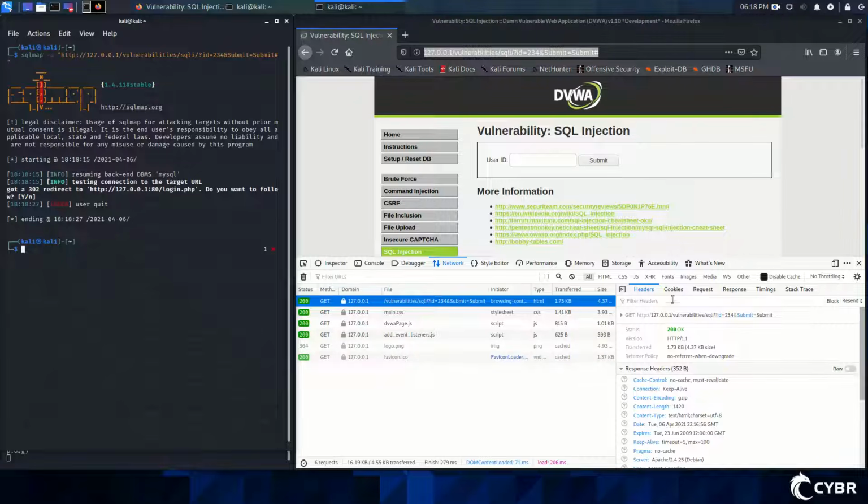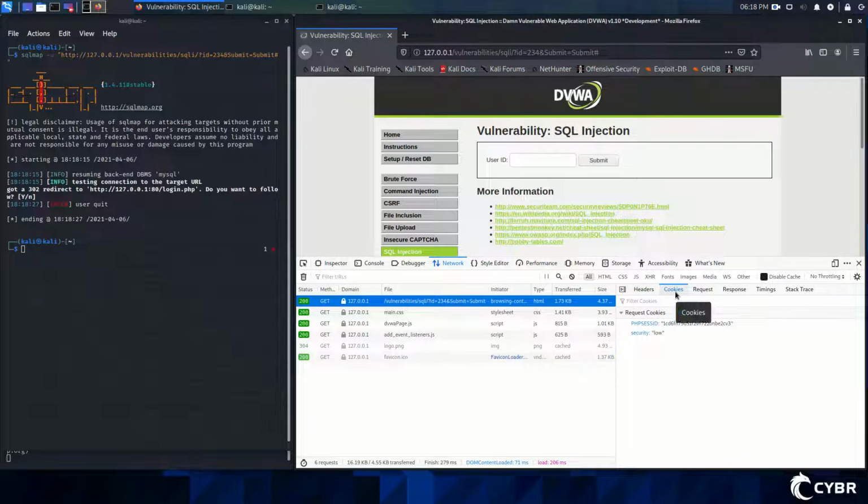So going back to our browser and the DevTools, we can see exactly what those cookies are by clicking on the Cookies tab, and there we'll find the PHPSESSID cookie as well as a security=low cookie. So the PHPSESSID will look different on your machine than it does on mine, so don't copy and paste mine or that won't work. Instead, you want to copy and paste your own.